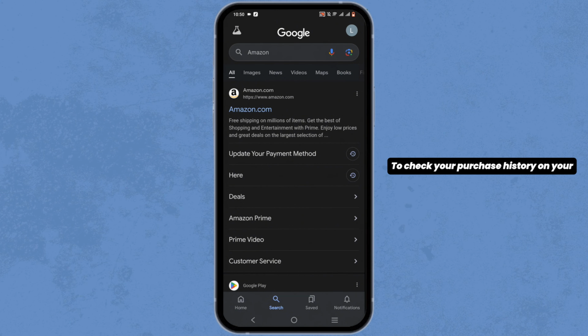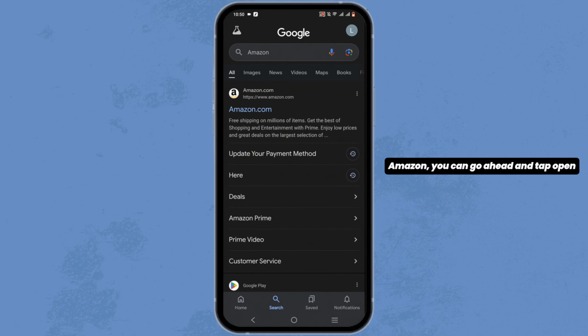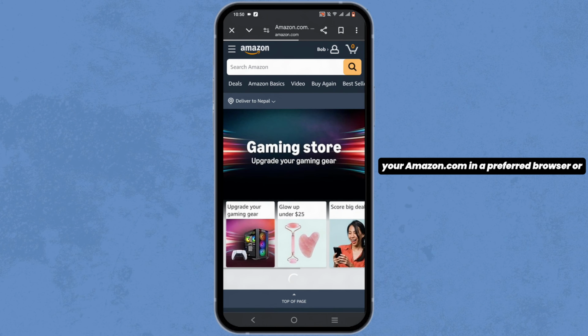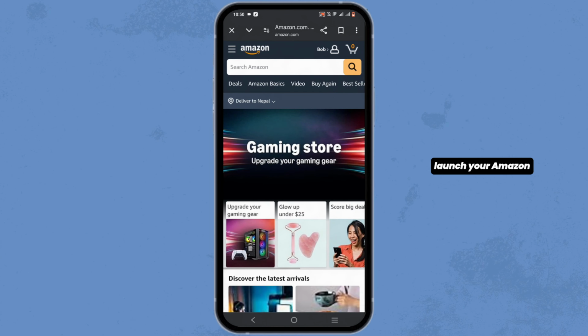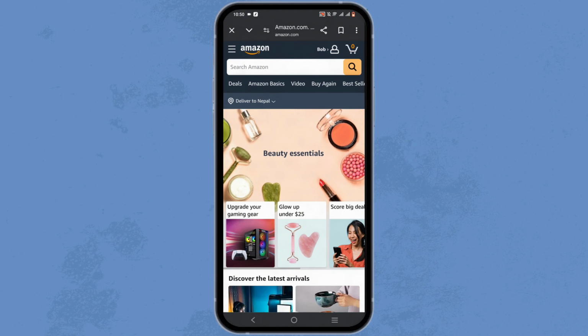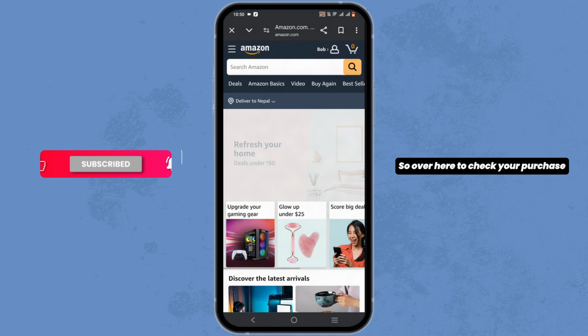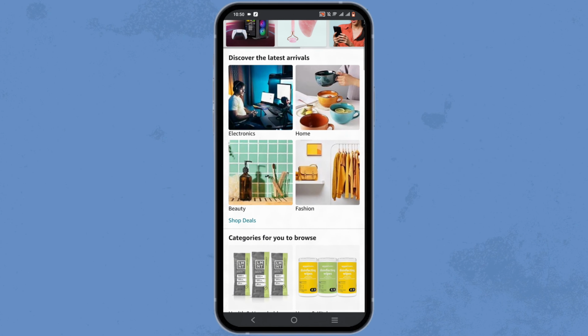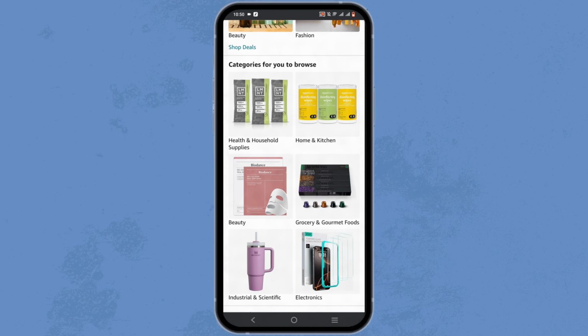To check your purchase history on Amazon, you can go ahead and open Amazon.com in a preferred browser or launch your Amazon application on your device. So over here, to check your purchase history on Amazon, start off by logging into your account.